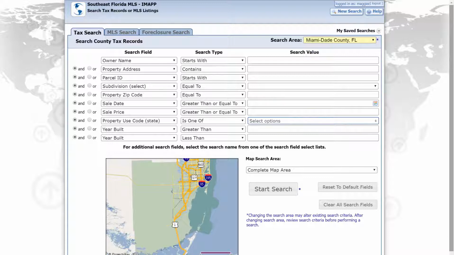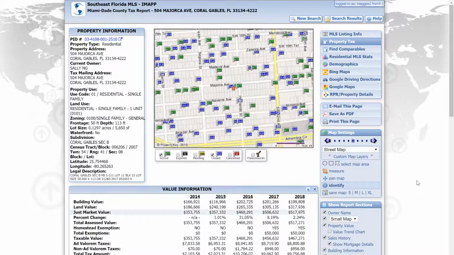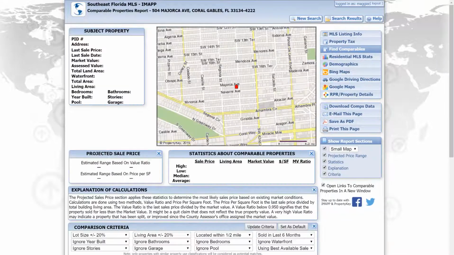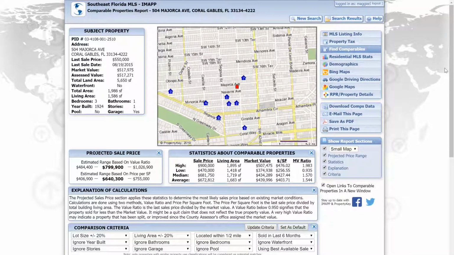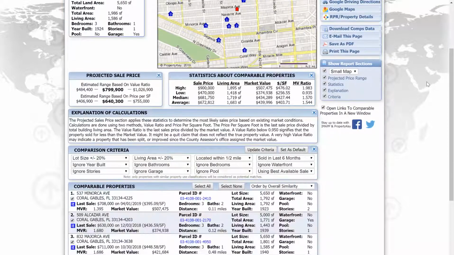And one great way to check on this quickly and to make sure that you're up to date is to use iMapp. All you have to do is launch iMapp from your single sign-on and enter your property address. On the right-hand side, you'll see that it says Find Comparables. You can click here and see comparables quickly and efficiently.